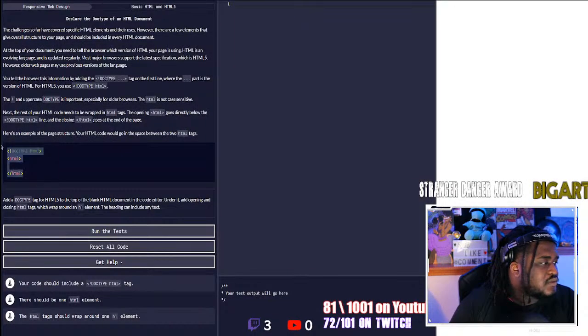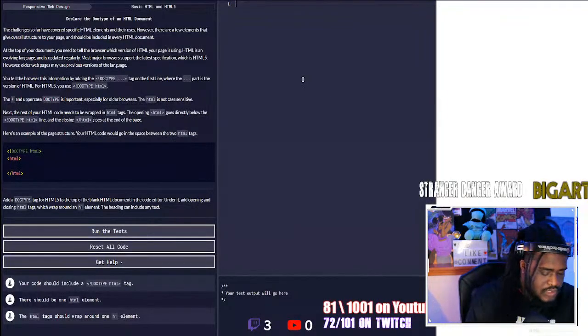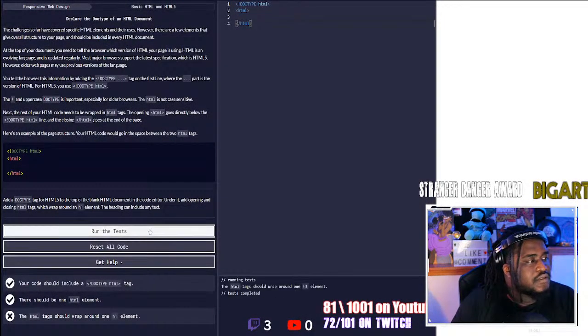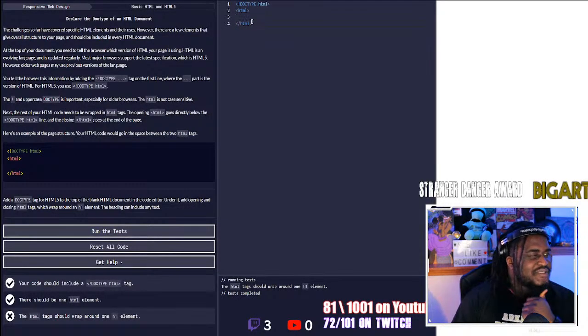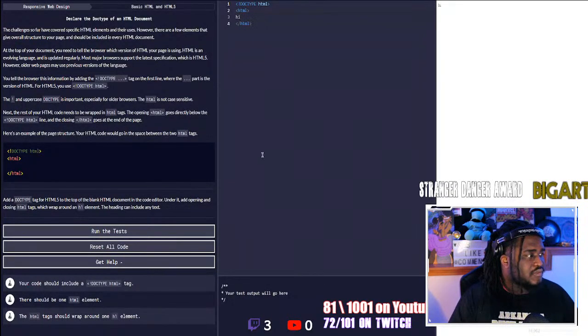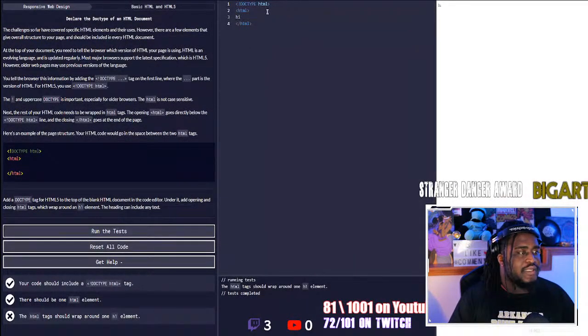If that's all you want me to do, I'm just gonna copy this. So, cool. Next. Oh wait. HTML tag should wrap around H1 element. Under. H1? Do they just want an H1 somewhere? I don't know. Oh wait, that's high.